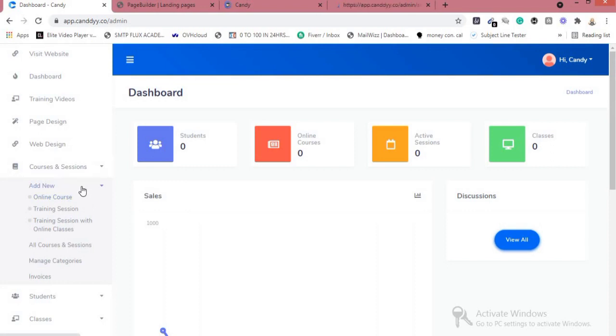Okay, so you can see we have the all courses here. Right under the add new option, you have the all courses and sessions. When you click this, you will see a list of all the courses that you have created and all the sessions that you have created. This is where you find a list of all that. Right under that option, we have manage categories. You can click on this place to manage different categories on your platform. All right, we have the invoices.